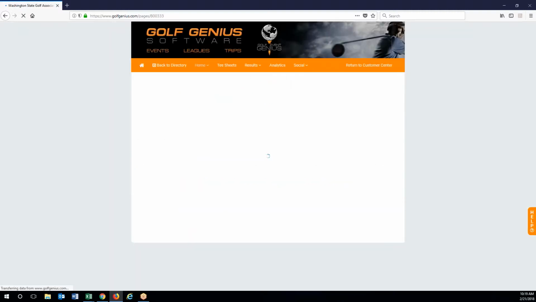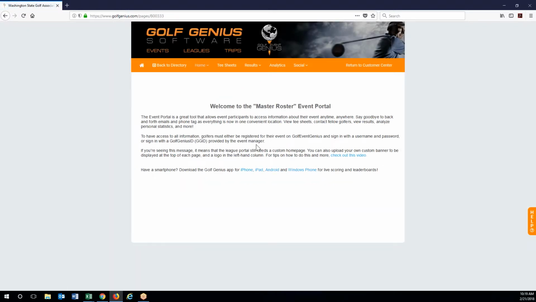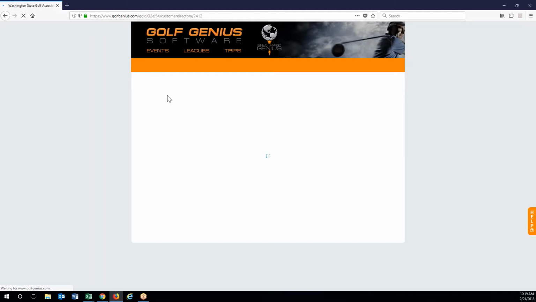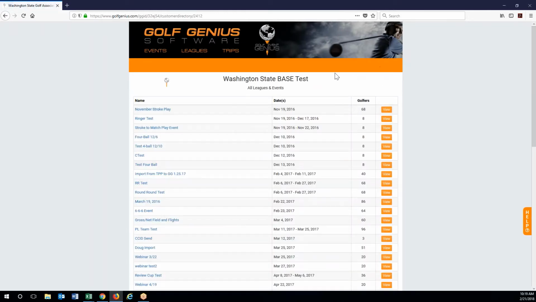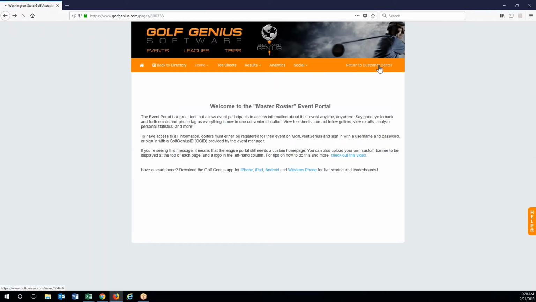So the default league and event portal, just like we talked about last week with the event portal, this is the basic setup. What you can do here is set up the general look for all event portals. So every time a new one is created in an event, you have your generalized look and you don't have to recreate the wheel every time. Oh, that was the wrong button. We'll just go back here, return to customer center.